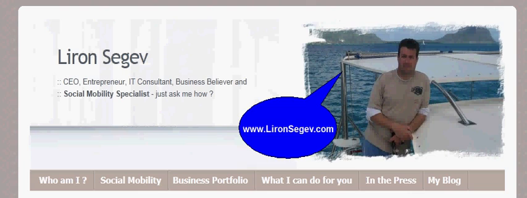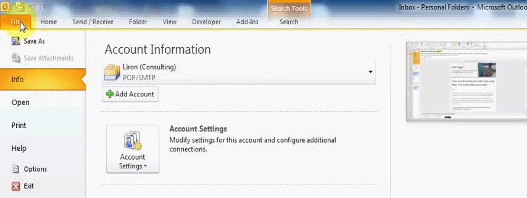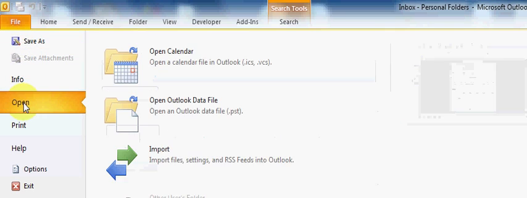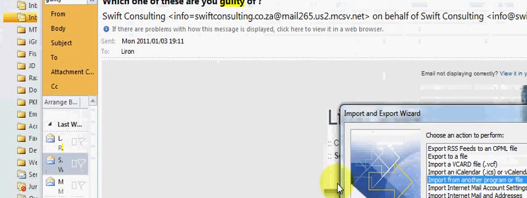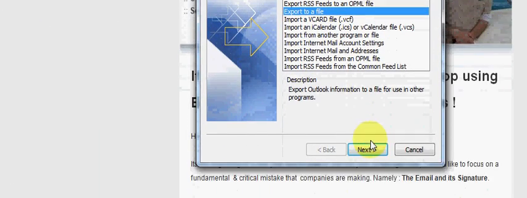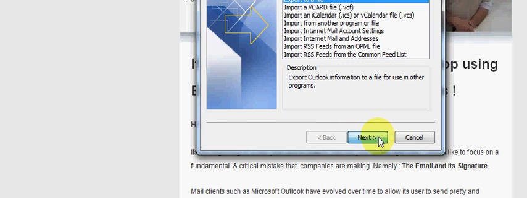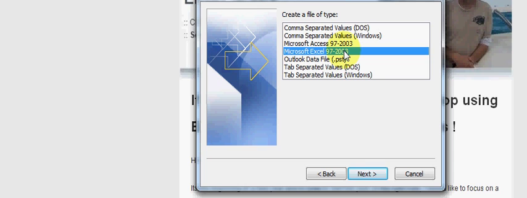Okay, let's get started. Right, in Outlook, you go to File, click on Open, select Import. When the wizard comes up, you select Export to a file, click on Next. Then go up and select the format that you like. I choose Microsoft Excel. Next.